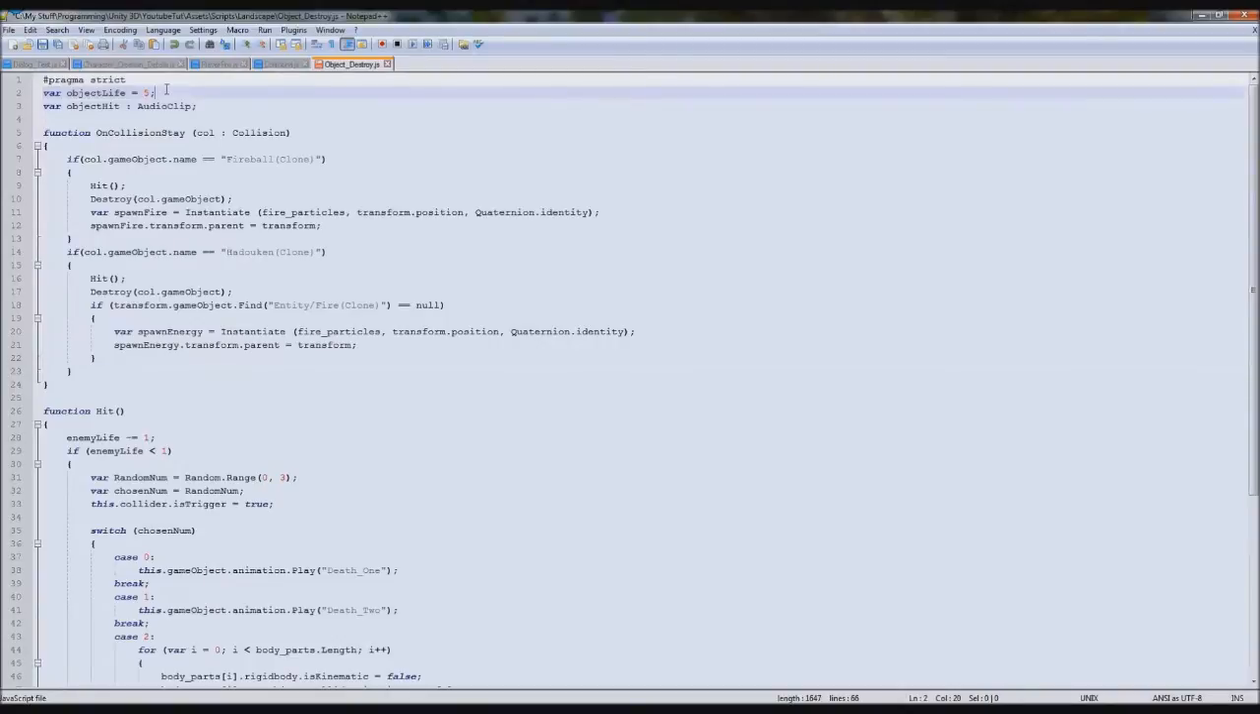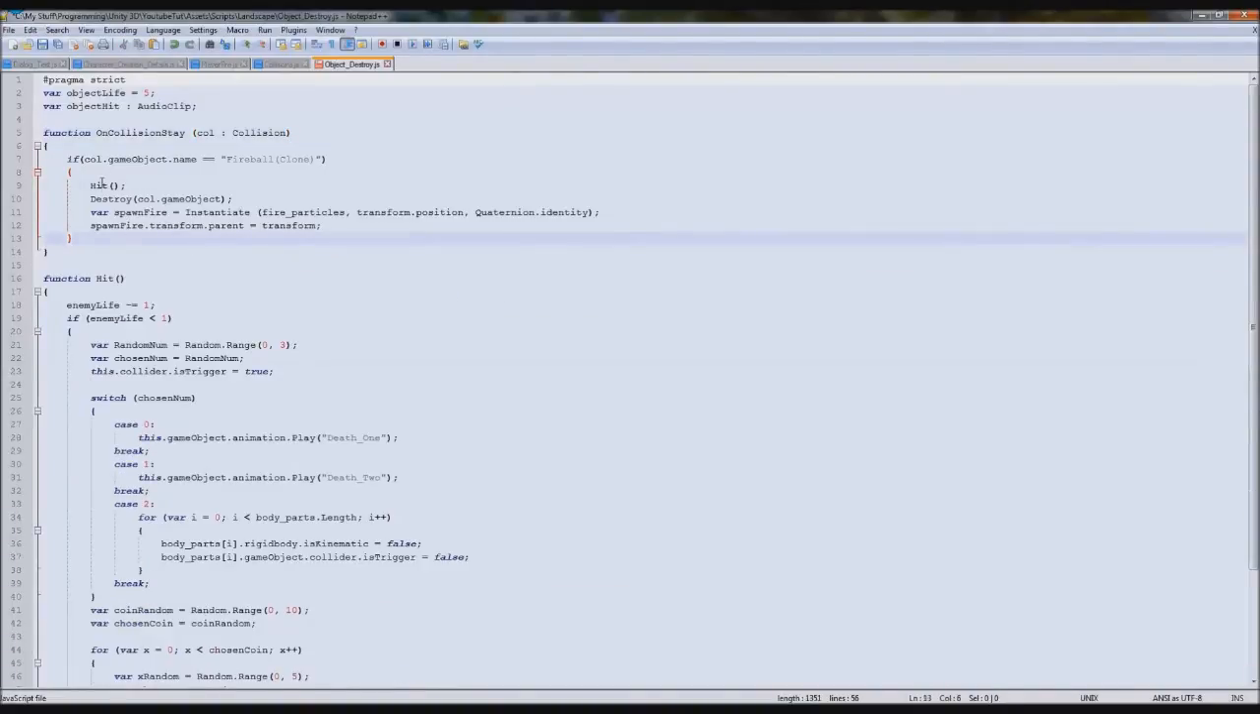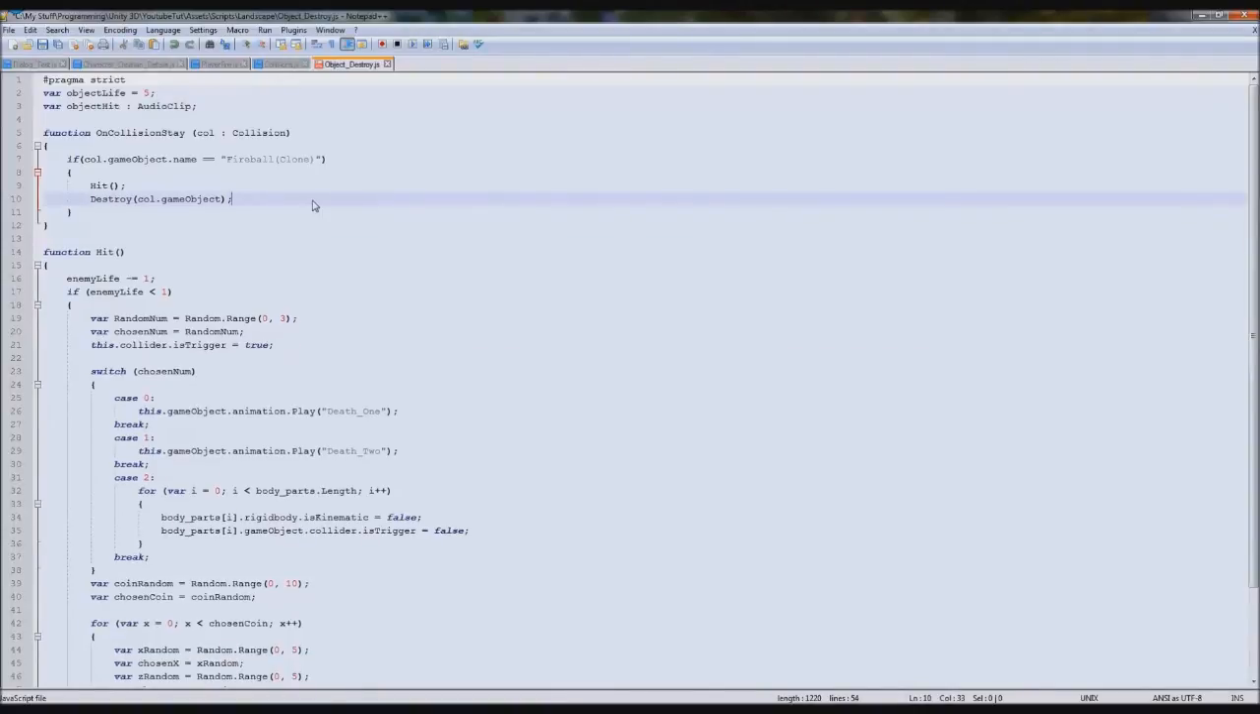So far we've got two variables, the life of the object, which we can set in the inspector, and then when we hit it. So for the asteroids it'd be a plunk or something. I haven't got that yet, but that's where it'll be. So we can come down on collision stay, so when our object hits it, we can go into the Hadouken for now. It'll come down and perform the hit function, which we need it to. It'll destroy our fireball, which we want it to, then it'll spawn fire, which we don't want it to, so we can go into that.